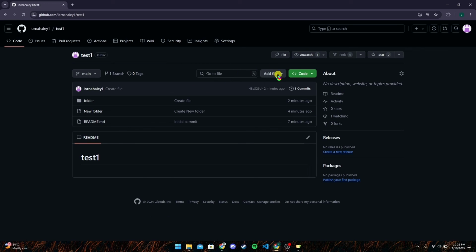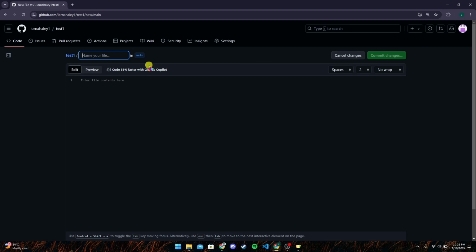Now click on the add file button here and click on create new file. After that, type in the name of the folder you want. Then type / on your keyboard. Now type in any file name. You should remember that you need to create at least one file to create a folder.